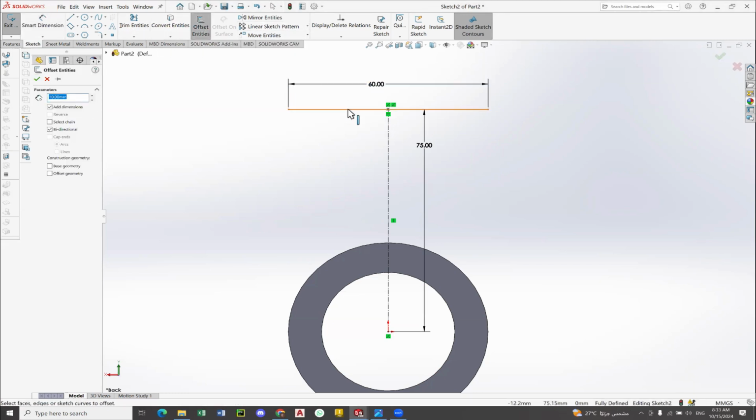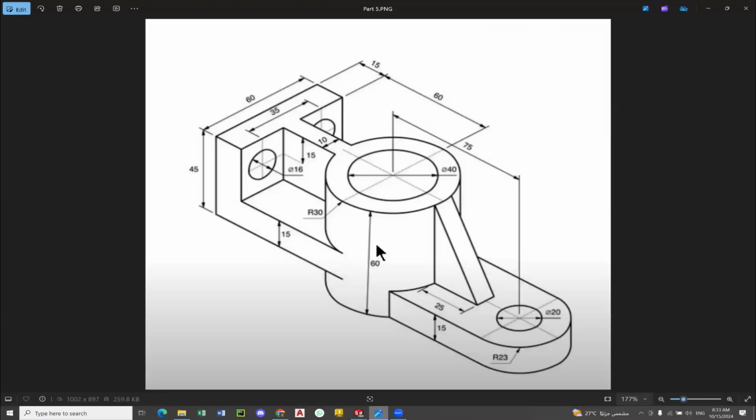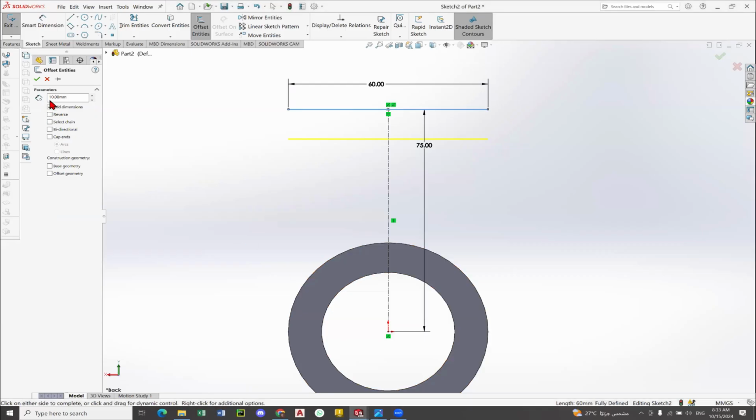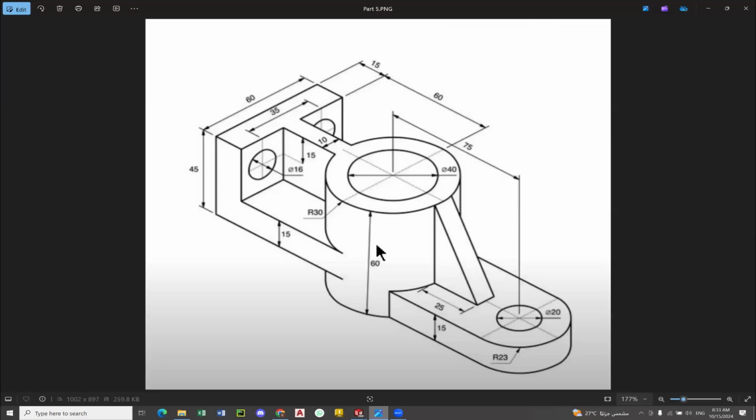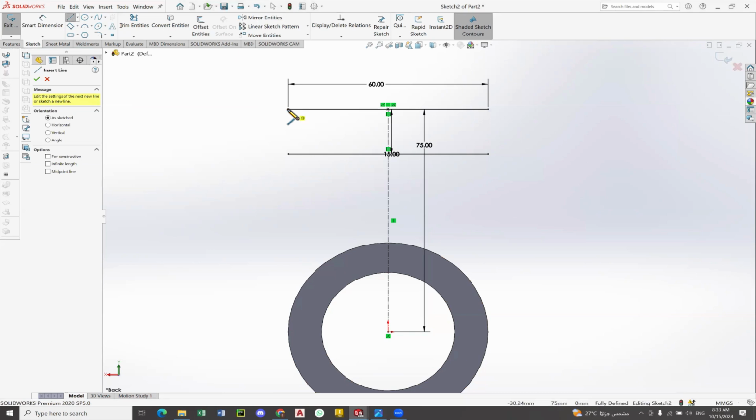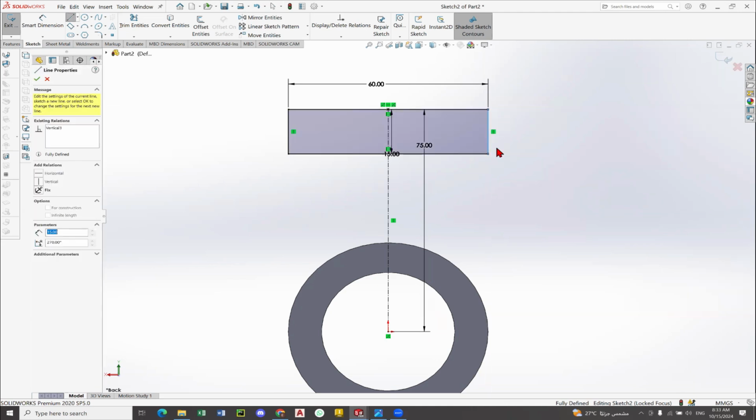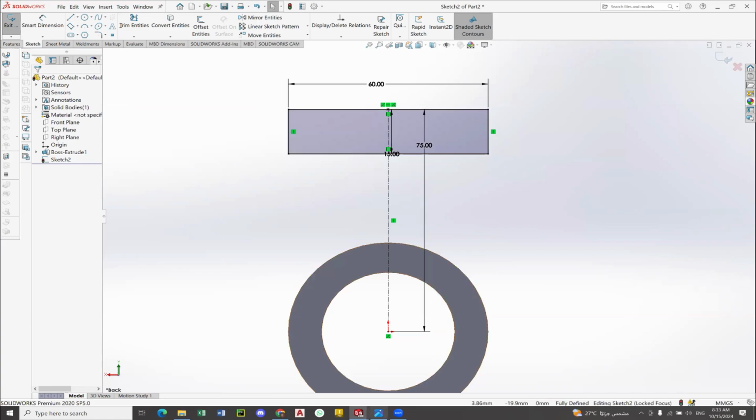I can do Offset here, 15 millimeters, not bi-directional. I remove the arrow from bi-directional. I want to do it in one direction, like you see here. The width is 15 millimeters. I choose here, instead of 10, 15 millimeters, then press enter. I can close the sketch of the rectangle. Right click, Select, another time. Perfect, it's now fully defined.